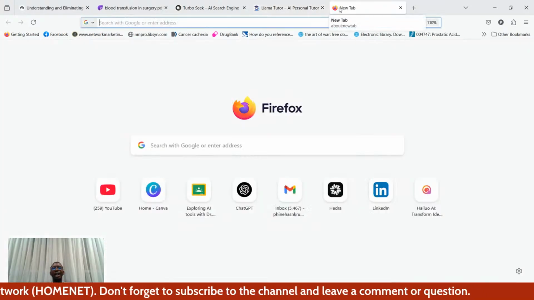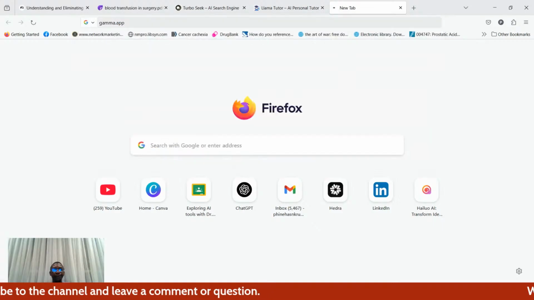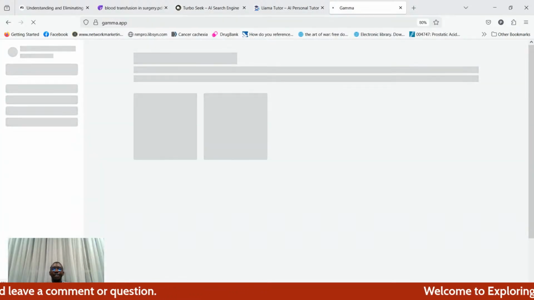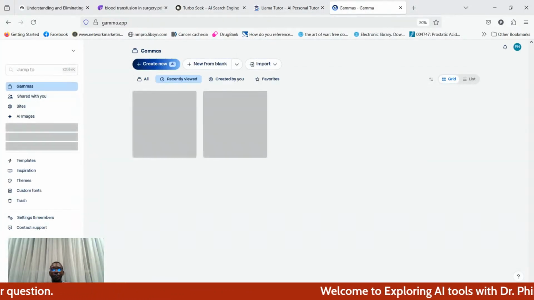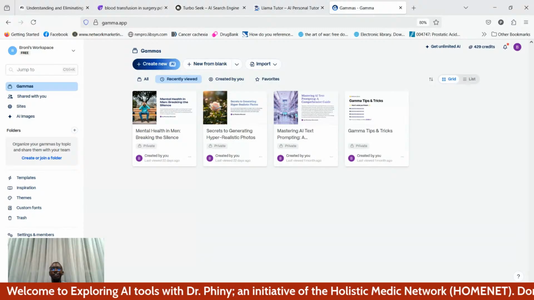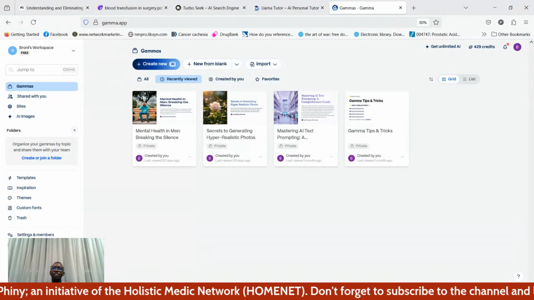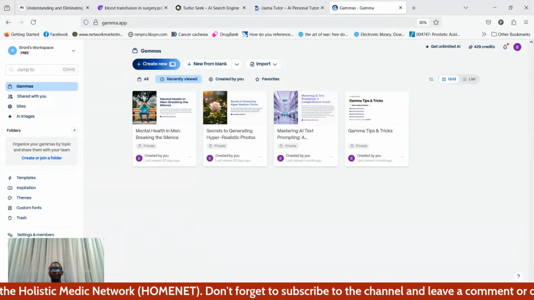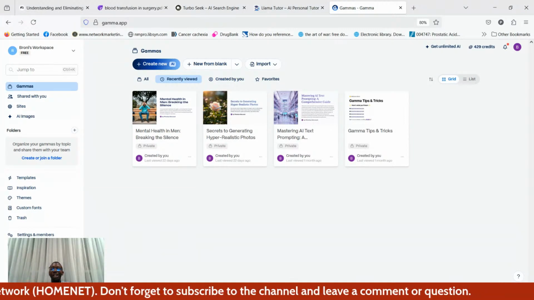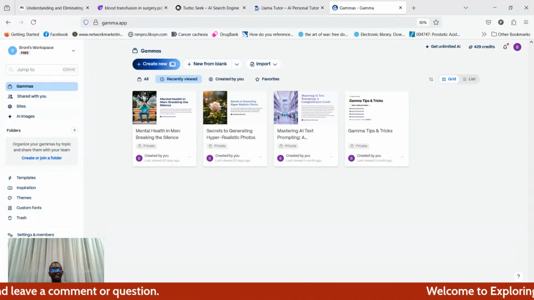Our last tool is Gamma, gamma.app. As a student, one of the things you find yourself doing often, especially in college and all the subsequent levels of education beyond that, is generating a lot of presentations, and that is where Gamma comes in super, super handy.